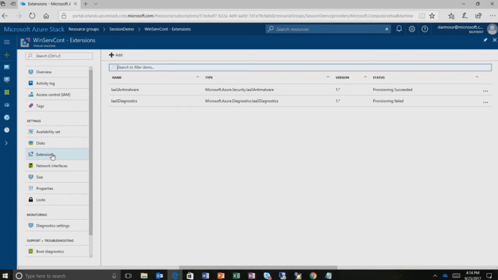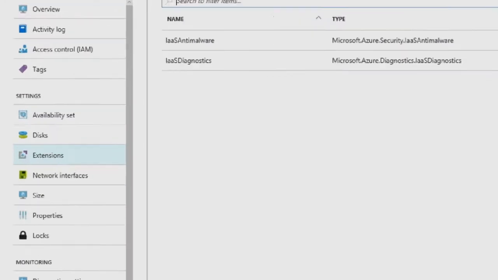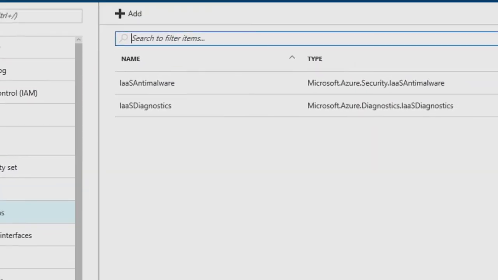A virtual machine extension is a way for me to manage inside my virtual machine without ever having to log into it. In fact, if you look here, I've already installed a couple of extensions in here, including anti-malware and diagnostics. I didn't have to log into this virtual machine and install anti-malware. I simply pushed the extension for anti-malware into the virtual machine.